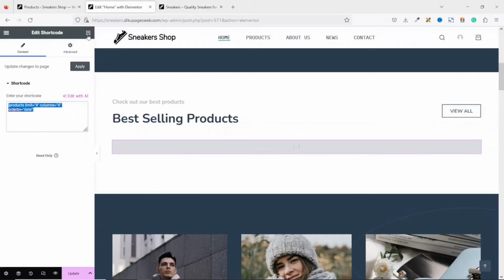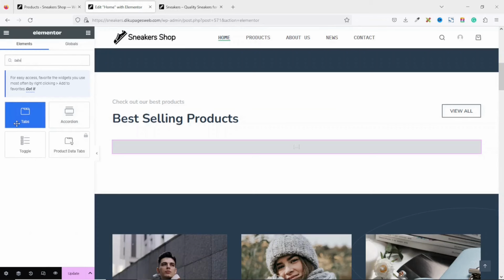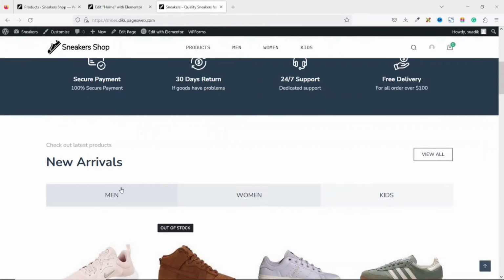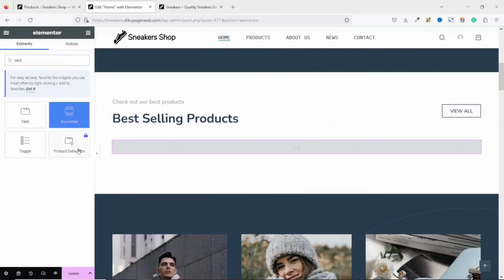For this you can go to elements by clicking on the 9 dots icon right here. Then you search for tabs. This is what we get from the free Elementor plugin, but this one is not intuitive. It wouldn't give us the nice look we are seeing here. For this, we are going to install an add-on for Elementor. Before I move out of here, I'll update the page.